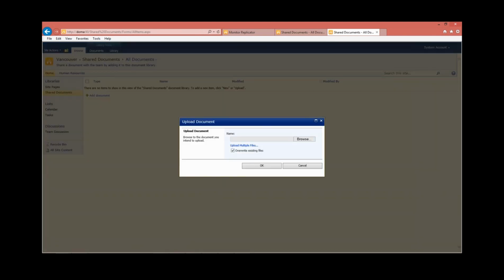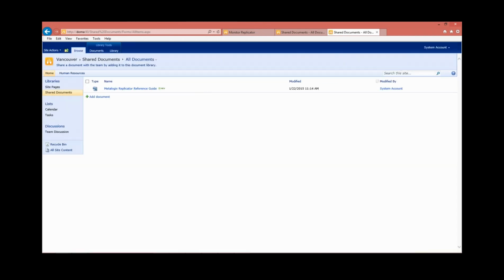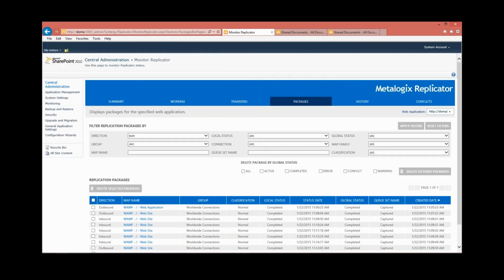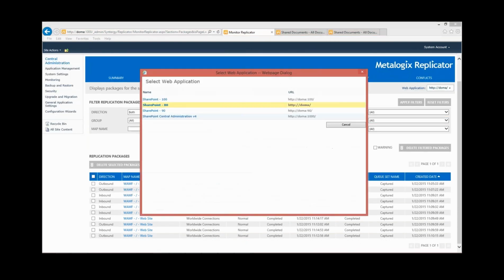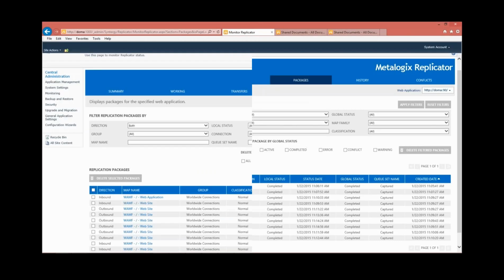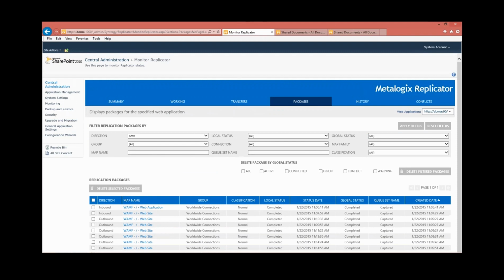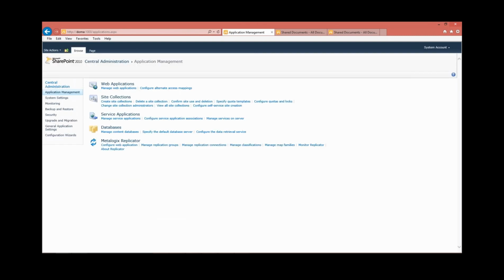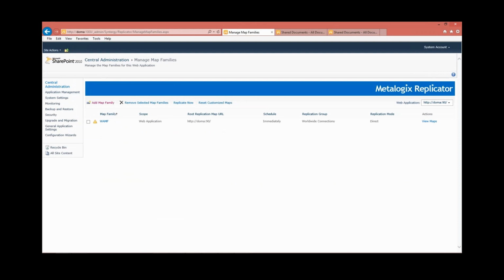Okay, so I'll also upload an item in the Vancouver library. And again, that's going to stay in Vancouver since we're not listening for this library. All right, so no item is created for that last document that I just uploaded.